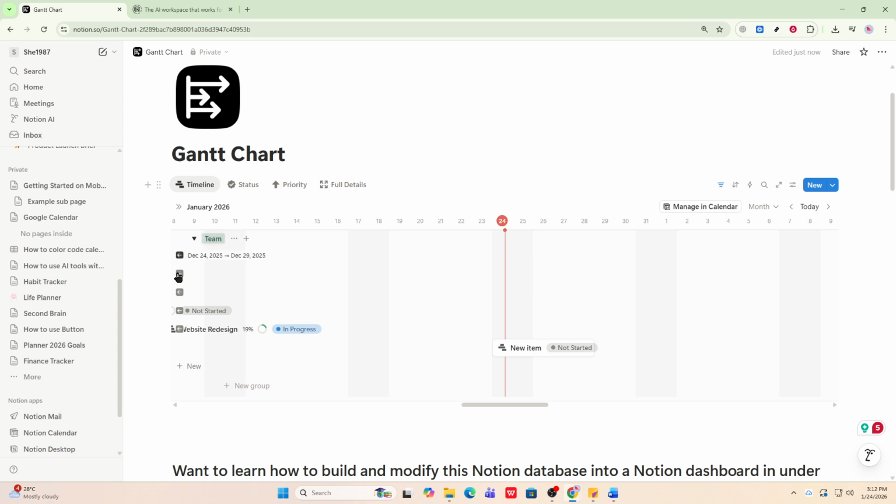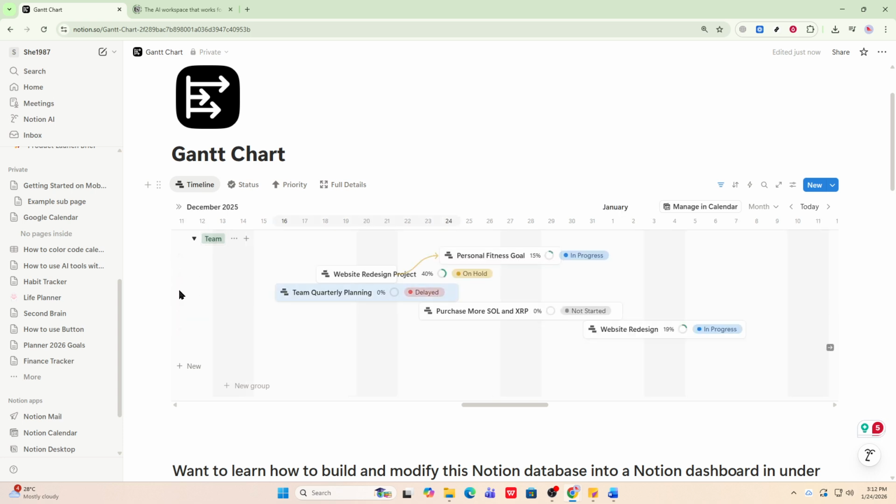Once you're happy with the setup, start using the Gantt chart to manage tasks, track progress, and stay ahead of deadlines. Keep refining the system as your project evolves and your team's needs become clearer.